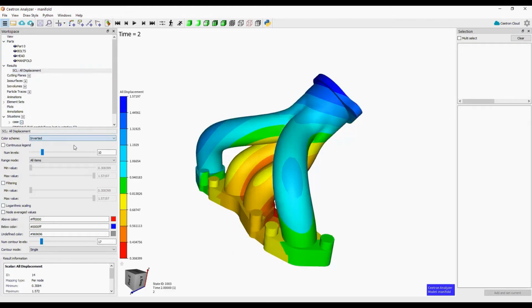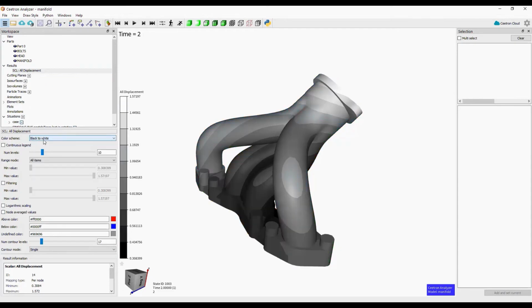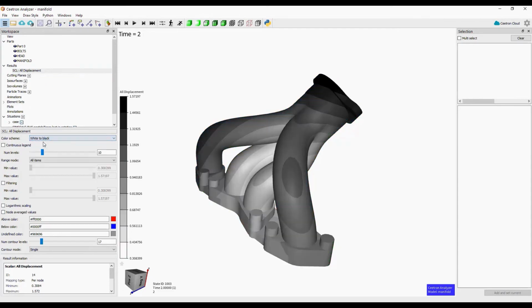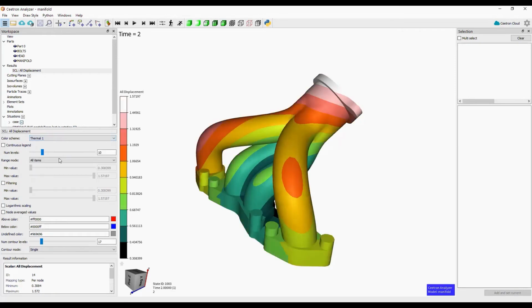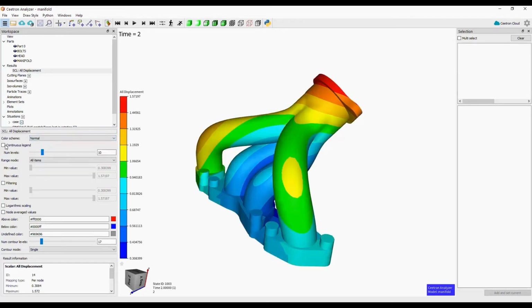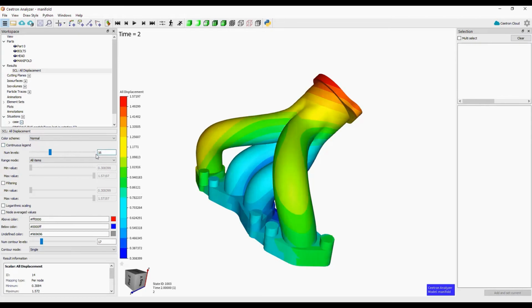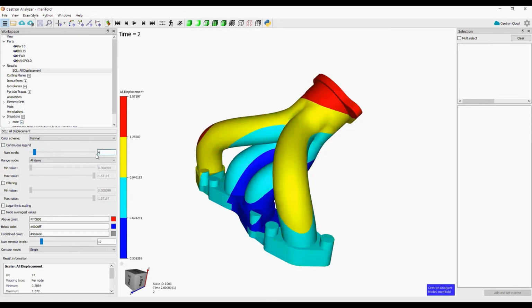You are free to select among the wide variety of suggested schemes. Here, we show a number of these schemes and the effect on the display of the fringes. Toggle the Continuous Legend checkbox to get a smoother gradient in between fringes. Or else, you can adjust precisely the number of fringe levels to use.